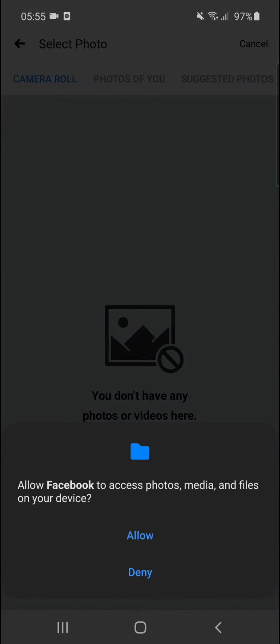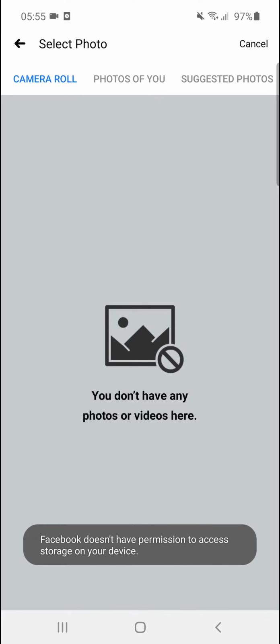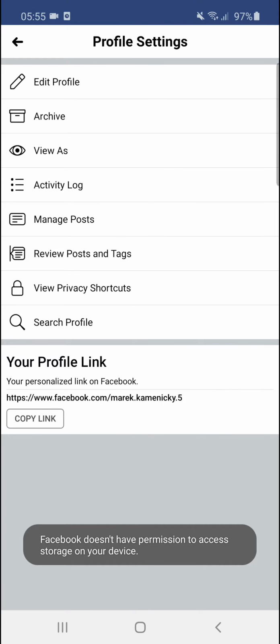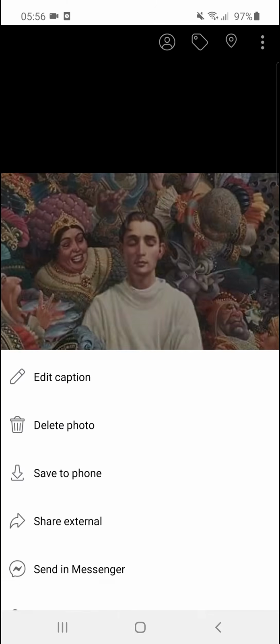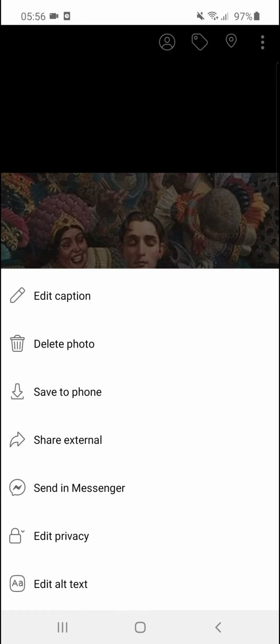Click profile picture, edit, and what you want to do is this: just simply click on a photo and view profile picture and go to the right top corner to the three dots, and then you're going to see here edit privacy.